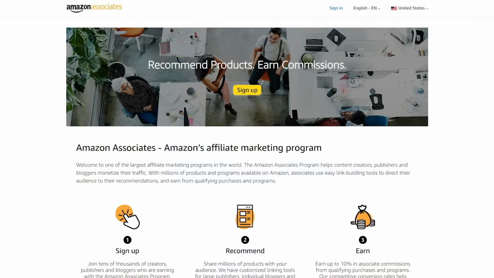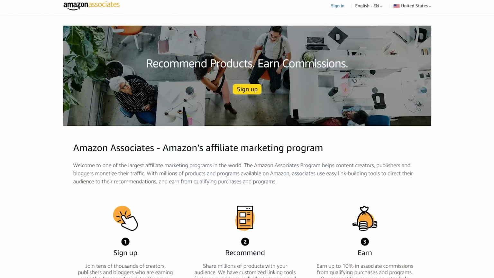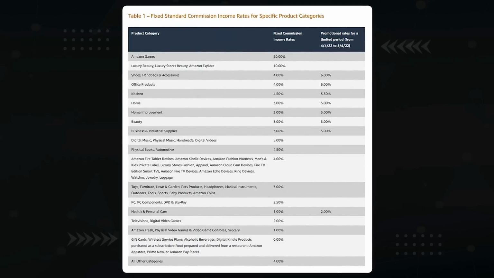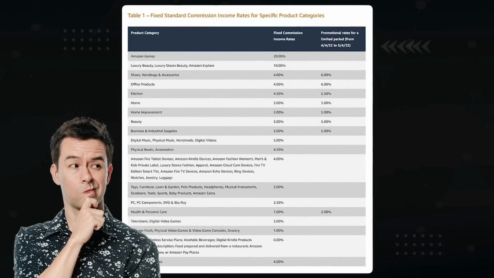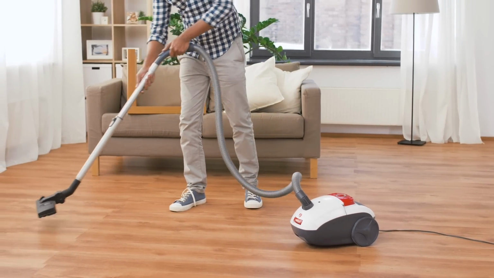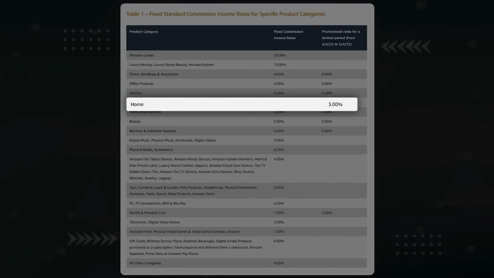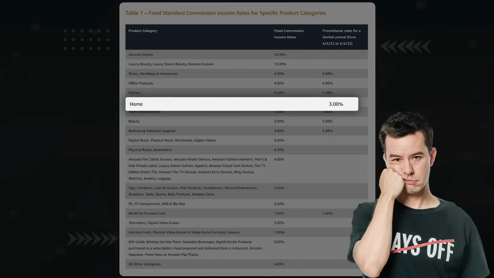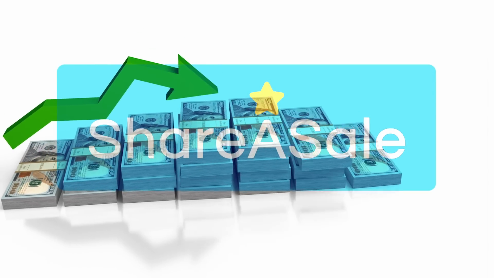Are these numbers good? Let's compare it to the commission rates you would find on Amazon Associates, Amazon's affiliate program. Here's a screenshot of Amazon's latest commission rates. As you can see, these commission rates are quite minimal, especially compared to ShareASale's. For example, if you sold a vacuum cleaner for $100, you'd only be making $3 with that measly 3% commission rate. You're not going to get rich on Amazon Associates unless you're selling a lot of products or a lot of expensive products. With ShareASale, you can make more money with less sales.